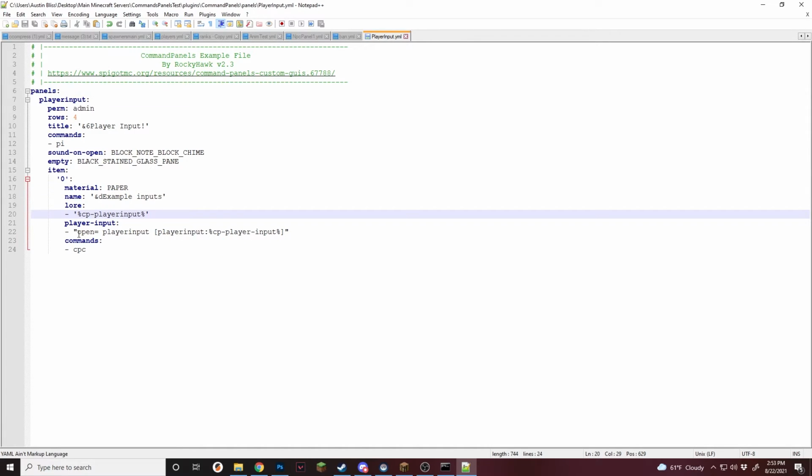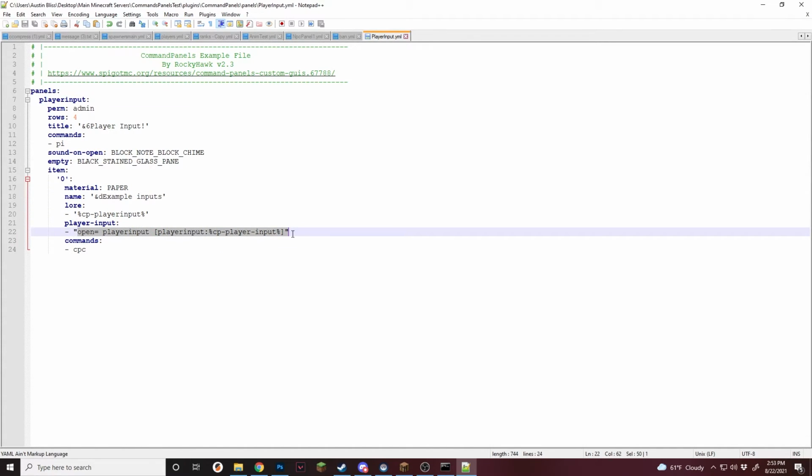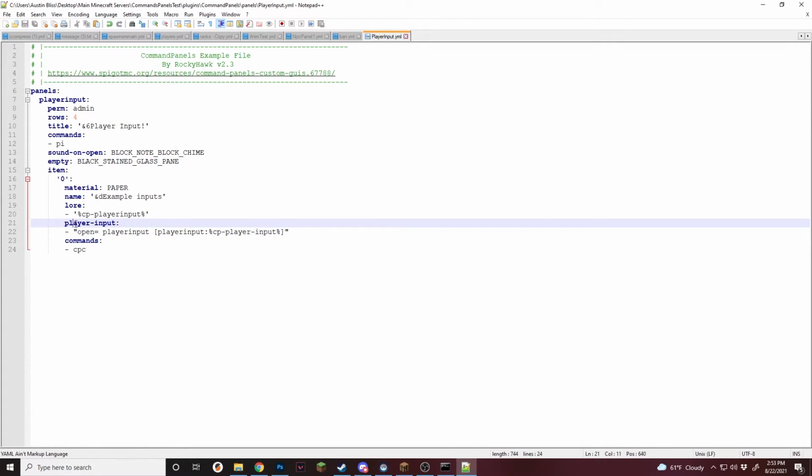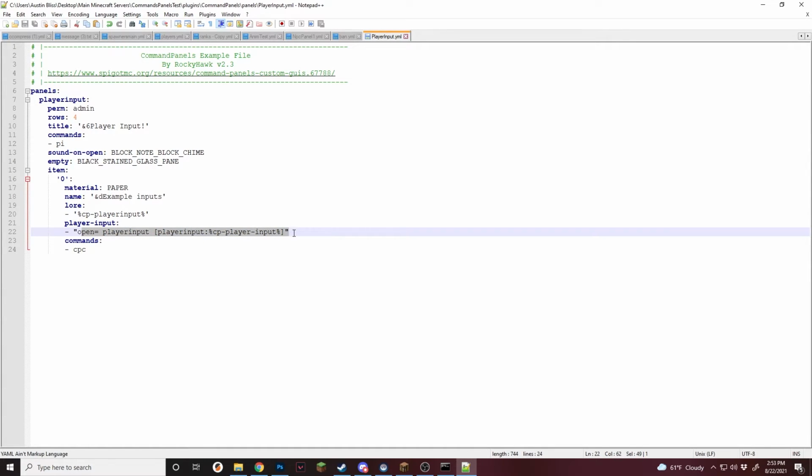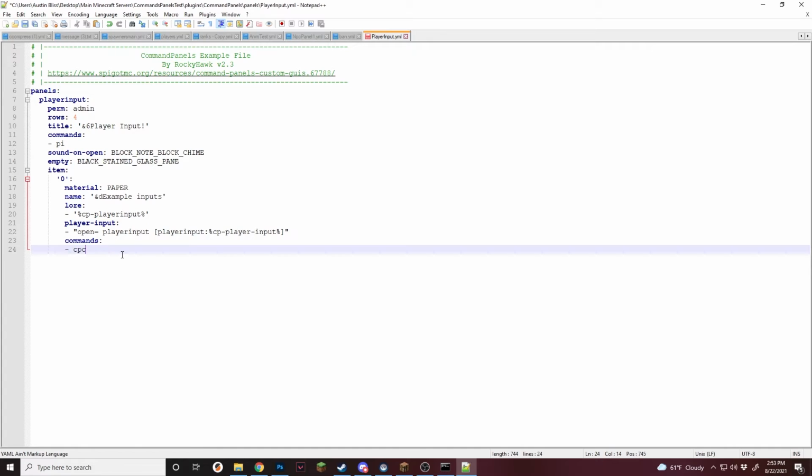So for this, all we need is the player input as usual. So we're just going to keep this here and use this inside of a has value. So this player input is just going to open the panel and call it good. So now what we're going to do is use a has value.